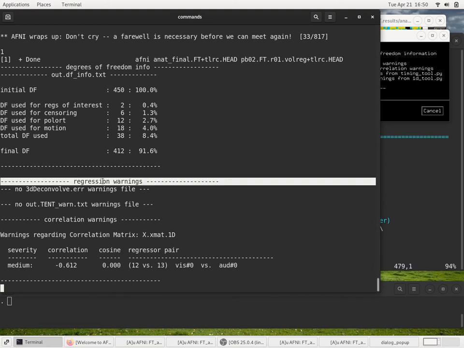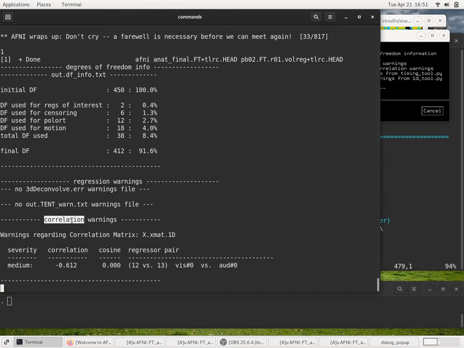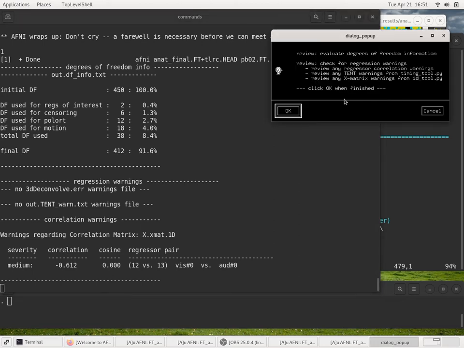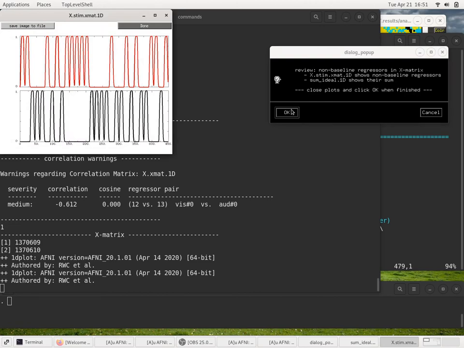Are there any regression warnings from 3dDeconvolve? Nope, it's empty. Are there any tent warnings? Nope. I won't go over these in detail right here. You can send me an email or a message if you want to discuss things if you're seeing them. And then correlation warnings. These are the things we saw before, running that 1D tool with -show format warnings. And again, this is the -0.612 that we looked at before. And then when you're happy, you hit OK to move on.